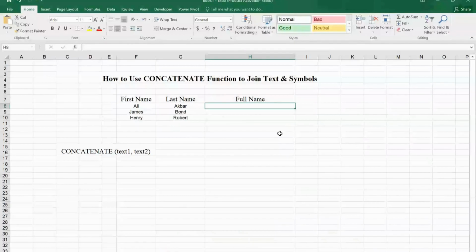Here we have first and last names. We have a task to combine them and show the full name in a separate cell, so we can use the concatenate formula to join them. Let's begin with the formula. As usual, start the formula with the equal sign.